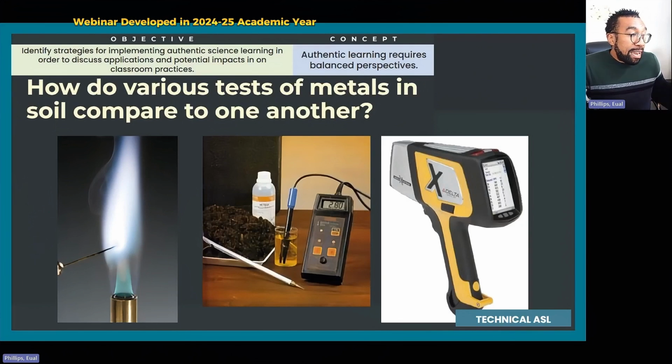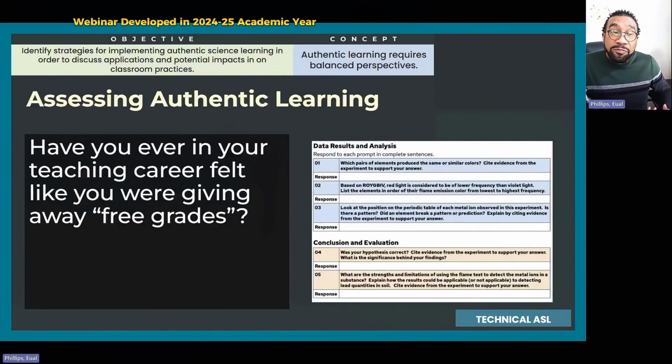So we not only have the flame test, but we also have a soil conductivity test, and then we have an X-ray fluorescence gun. And the thing is, the students are not going to know what all of these things are, but that's okay, because when we show them these things, it now becomes more real. I've actually had the students do the flame test. I've had them do soil conductivity, and I've had them actually collect soil, which I'm going to get to in a minute.